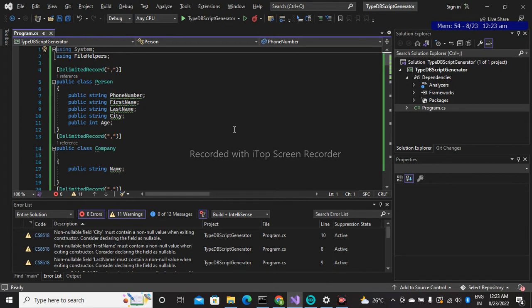In the last tutorial, we saw how the TypeDB loader tool can be used to import data into TypeDB. Now in this tutorial, we will see how a custom TypeDB script generator can be developed and used to generate the script that's needed to populate the TypeDB based on the input files that you have.